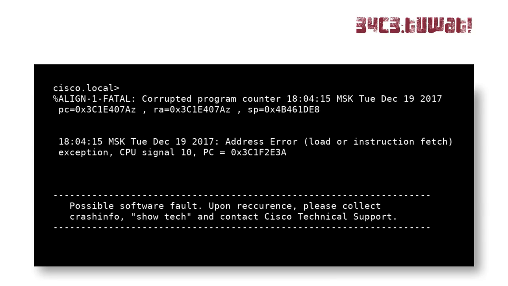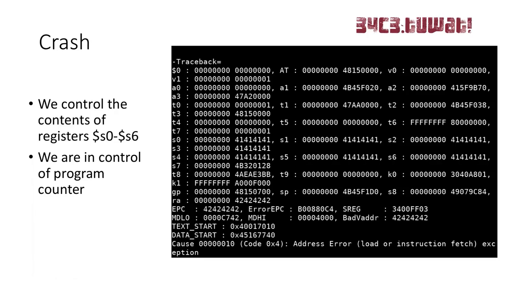When you connect to the Cisco router via a serial cable and there's a crash, you will be presented with a stack trace. We see here that we got a corrupted program counter, and we also see the state of registers at the moment of the crash. Here you can see that we have control of the program counter. It's called EPC. And we also control the contents of registers S0, S1, S2, S3, S4, S5, S6.